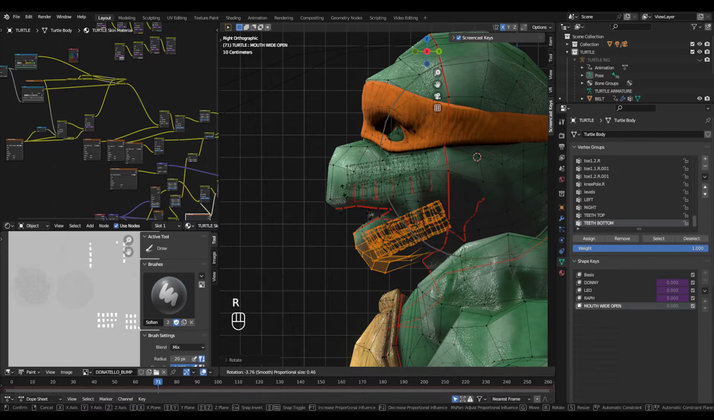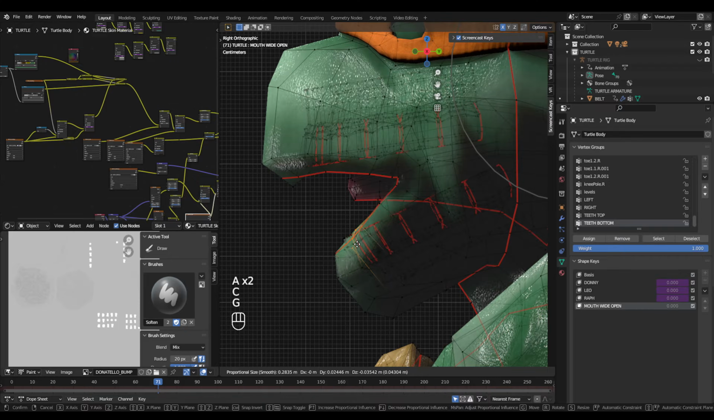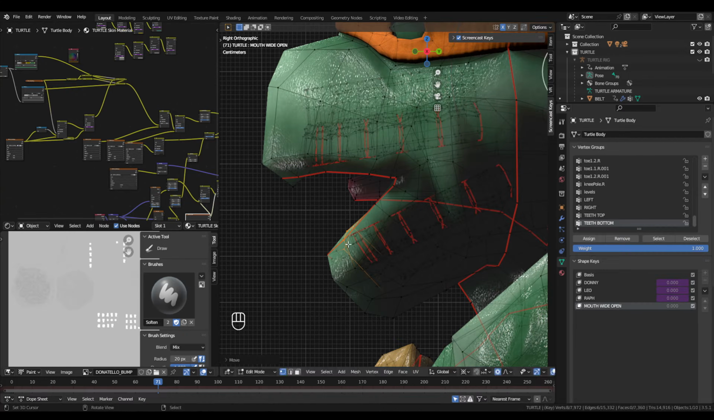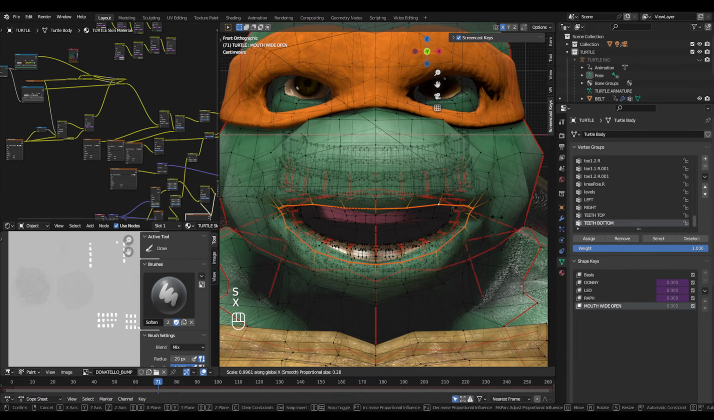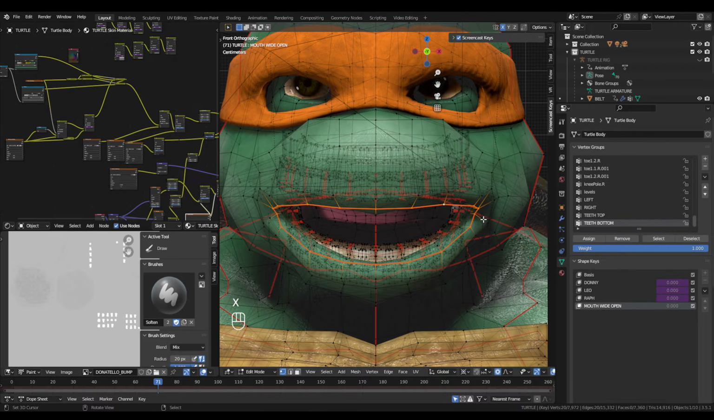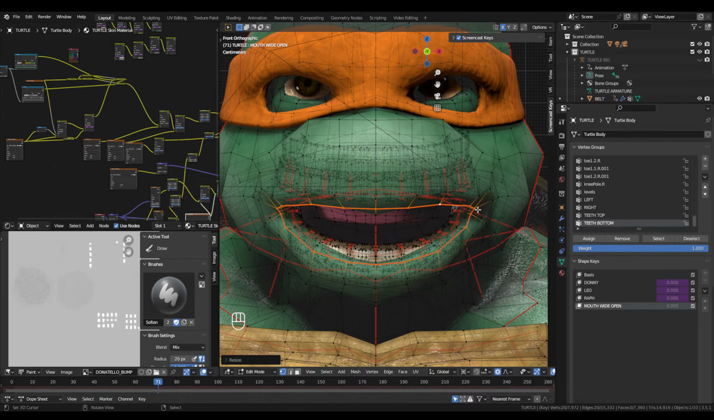Okay, a bit more. Like so. And then also when you open your mouth, you're not like a puppet. Your skin kind of deforms a little bit. So as your mouth opens down, it's going to get a little more narrow left to right. So I'm going to grab that.